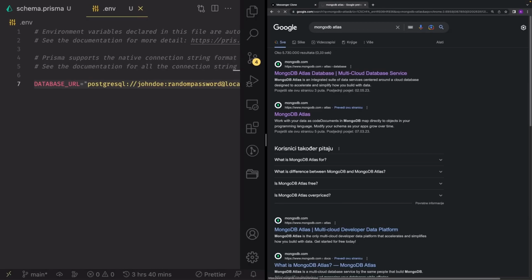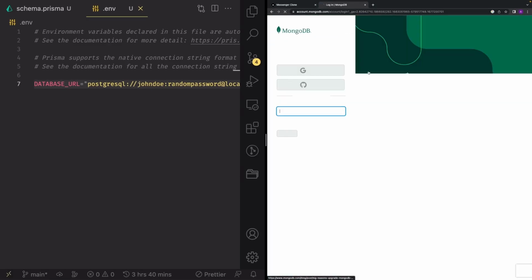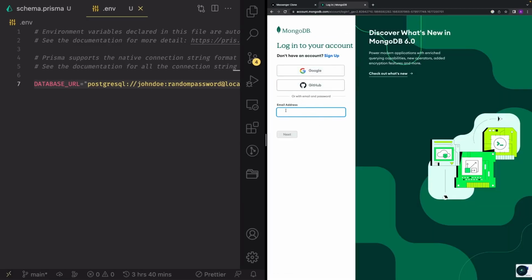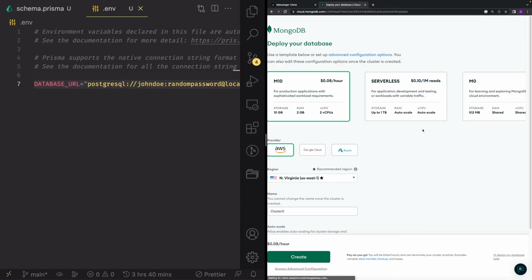Press on the first link right here. Then press on sign in, and you can either create an account, use your email, or Google or GitHub. After you are in, you're going to be greeted with a screen similar to this. Find the button which says build a database, and let's start building our database.